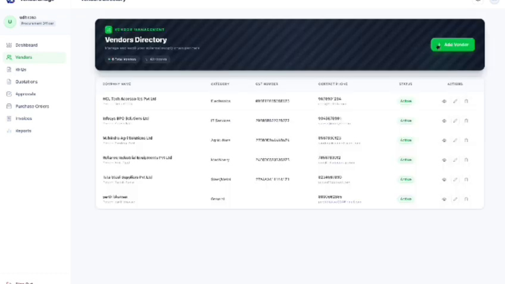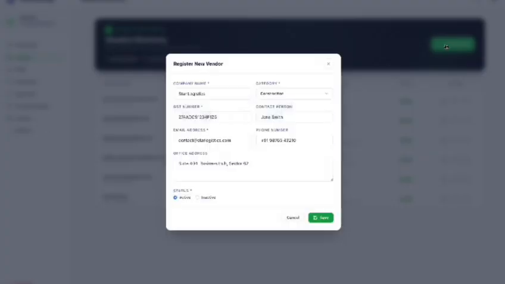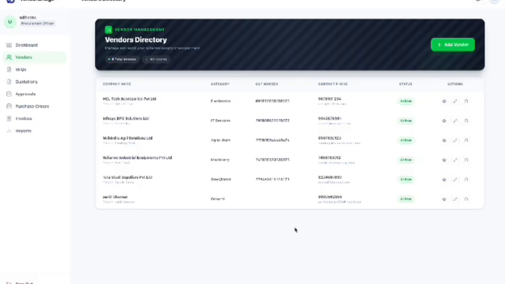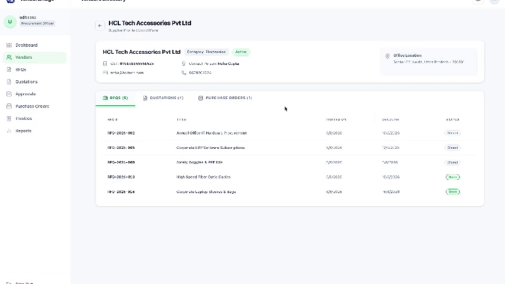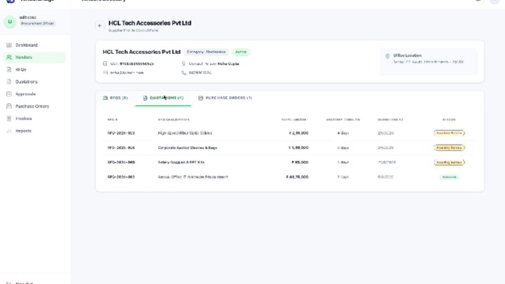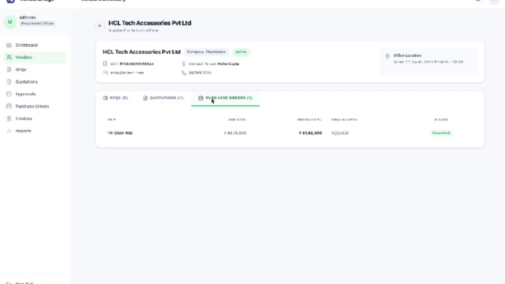Adding a vendor is simple. Company name, category, GST number, contact details, address. Saved, and it appears in the list immediately. Click into a vendor and you get their full profile, plus tabs showing which RFQs they were invited to, which quotations they have submitted, and their purchase orders. Full history in one place.